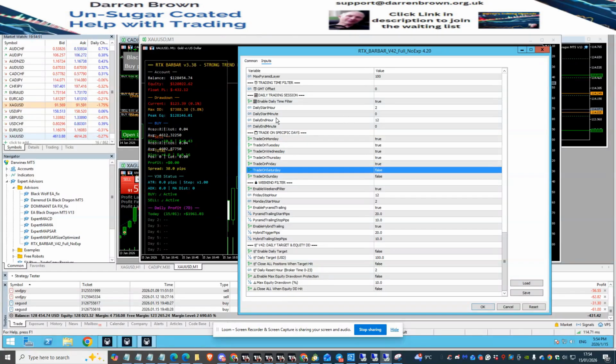You can set your daily end hour, your daily end minute, your daily start hour, and your daily start minute. Enable daily time filter. Daily trading session is GMT offset. So if for argument's sake, GMT 3, then you might have to put 6 if you're in America. There's loads of things that you can do with this. Pyramid trading, stop pips, Monday start hour, enable weekend filter. It's just got stacks and stacks and stacks.